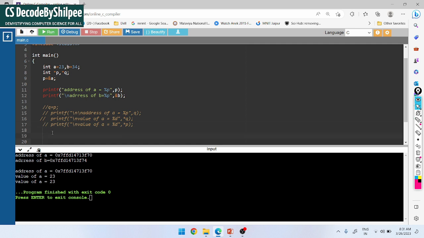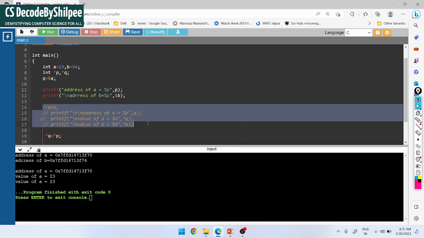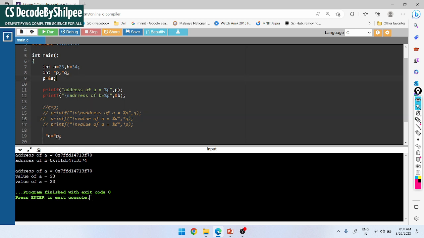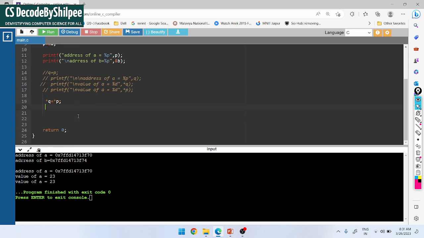I am going to assign pointer q equal to pointer p. Now tell me, here I have simply assigned an address to q, but I have commented out the q value. So now q is not containing anything, q is empty, and I am directly assigning this one. If I run this, let's see what output it gives.